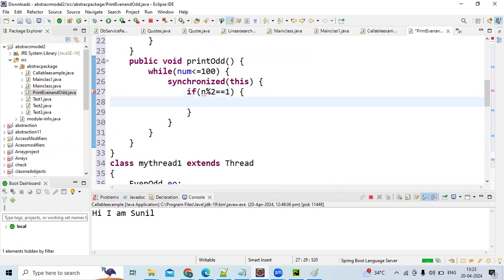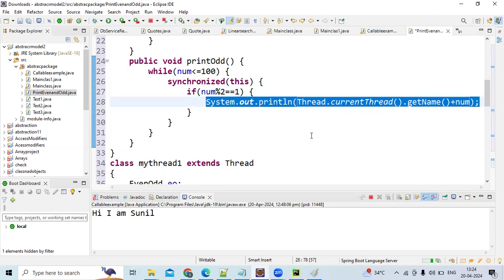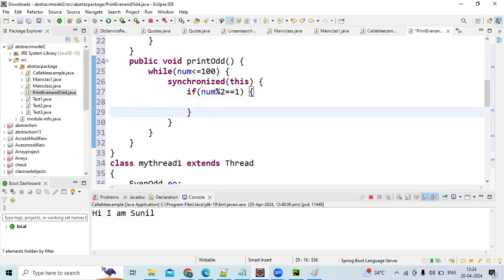It's num, not n. If num is even, wait. Then Thread dot current thread dot get name, and just print num and increment num. Sorry, if it is odd, you must wait, right?